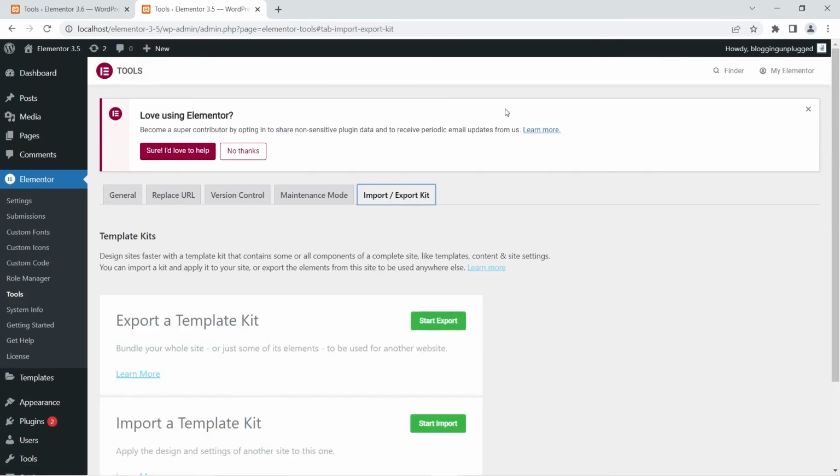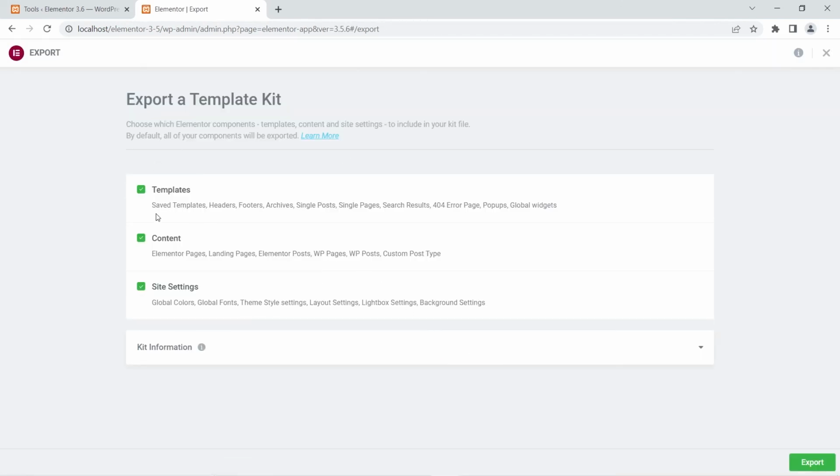The change to the export feature is very similar to the import feature, and now it lets you export the essential plugins with the kit. Now this feature was missing in Elementor 3.5, and let me show you where it was missing. Click start import over here, and you can see it just asks you to export a template kit, which are templates, content, and site settings.